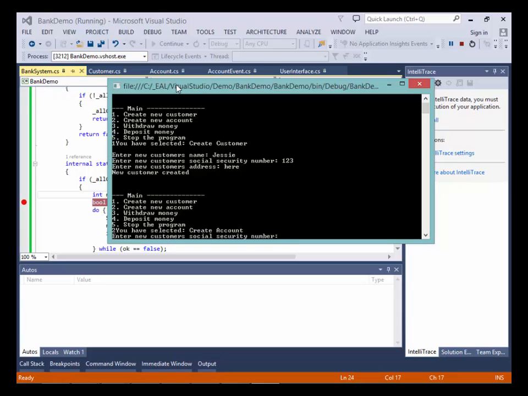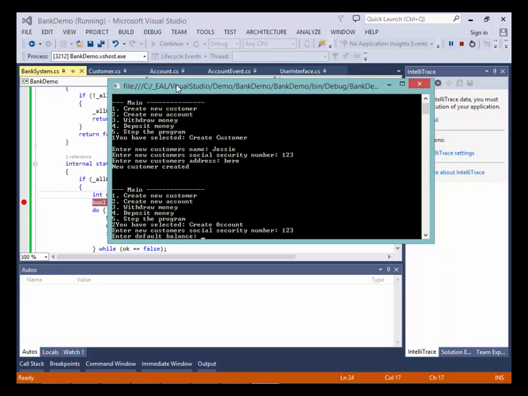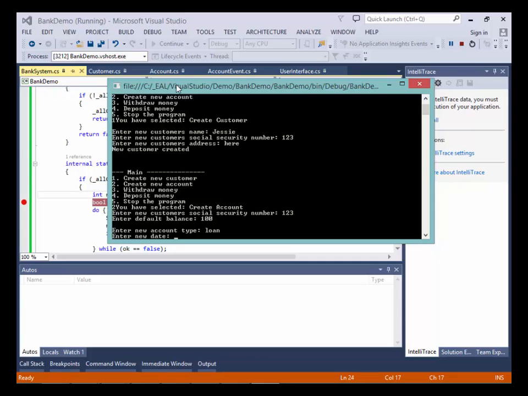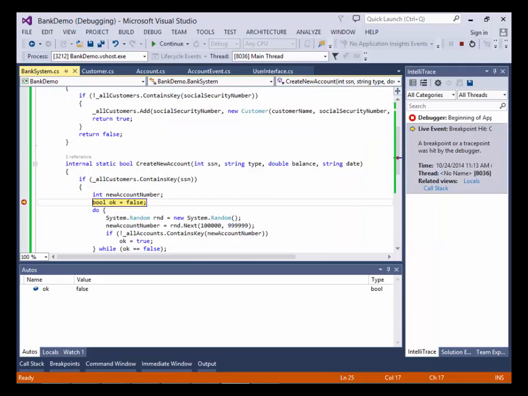Enter the social security number. Enter the default balance. And the type, loan. And the date, it's a string, I can write whatever. So let's enter today's date in a Danish format, and we'll come to the breakpoint.